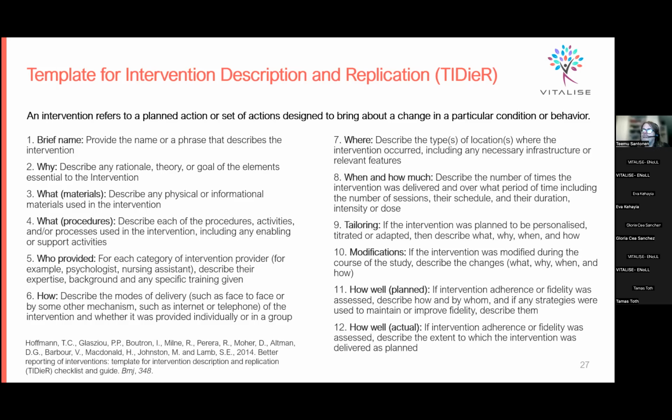Are you doing this only once, or do you have a repeating kind of interventions? Are you going to be tailoring that for the different participants, or is it going to be exactly the same for everybody? And in a way, this 10 and 11 and 12 is the part after you have done the study: did you do any modifications for your interventions? Was the intervention done as planned? And were you pleased about how the things were done?